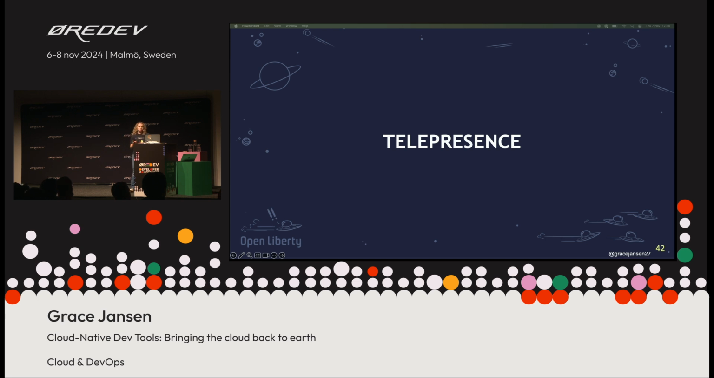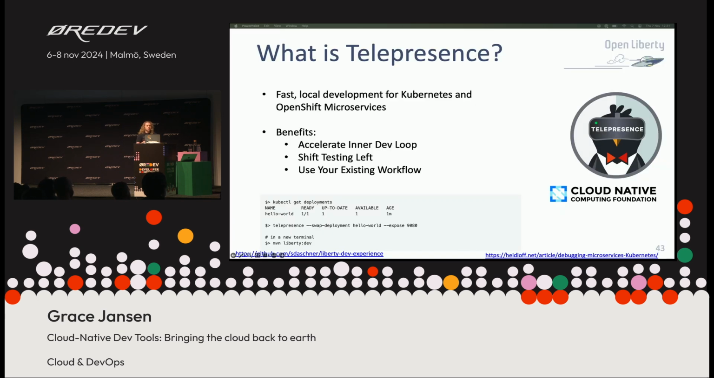A few. Okay, so for those of you who haven't come across Telepresence, this is essentially what I've been trying to describe in my presentation of trying to bring the cloud into your local machine, bringing that cloud down to development. It's enabling fast local development for Kubernetes and OpenShift microservices. It allows you to swap a pod that's running in Kubernetes with a service that is running locally. So all requests to that pod in Kubernetes are essentially redirected to the local URL and port. At the moment, it's a CNCF project, and the nice thing is that, again, it helps to accelerate that inner dev loop.